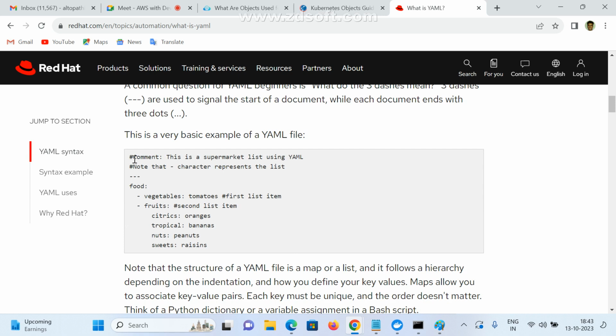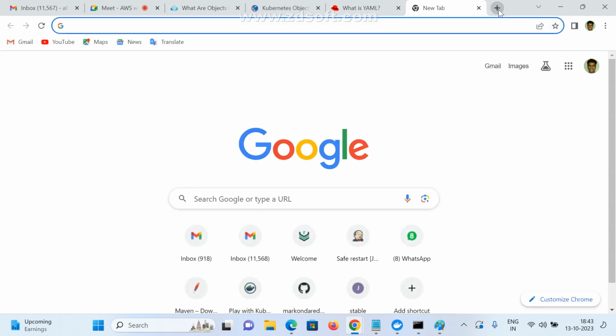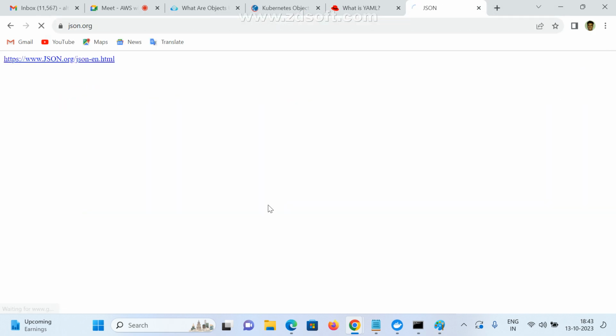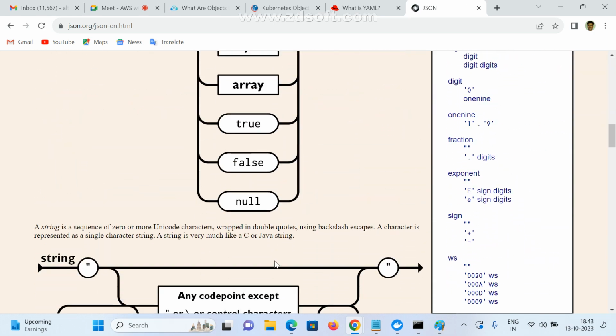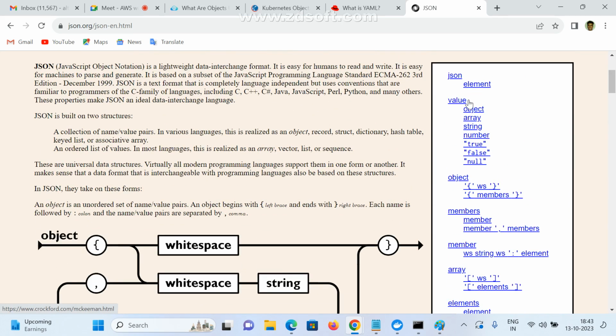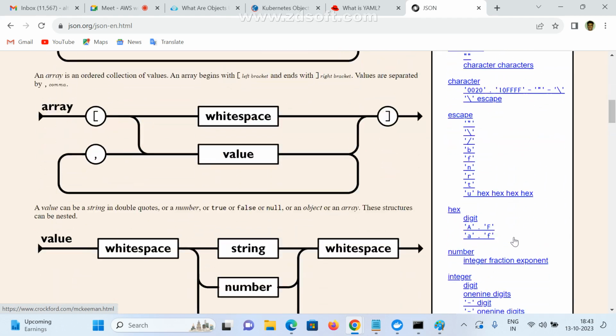Now see here, this is a comment line. They have given one item named food. In this food, what types of foods are there, guys? Vegetables, fruits, see here. We are following some pattern. Does anyone know JSON? This is also JSON format. If you want JSON, we use some pattern. See how it works. See here, values, JSON element, this is the values object arrays. If anyone knows, we can easily understand.